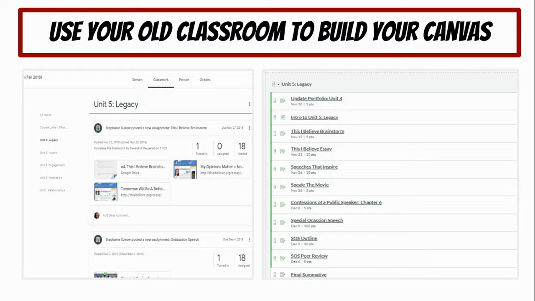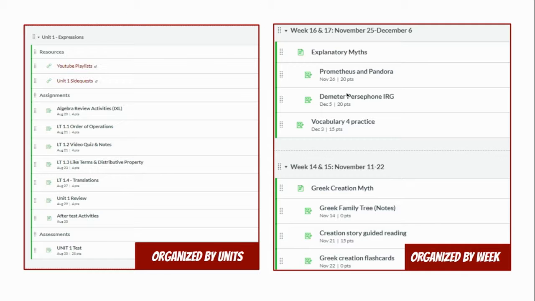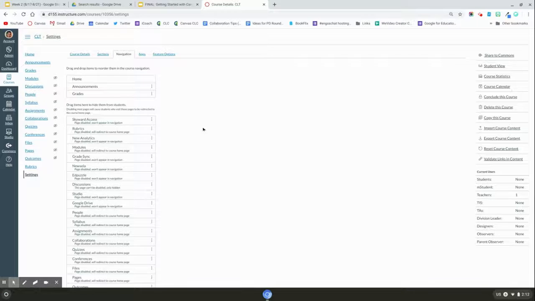One thing that I liked to do when I transferred over from Google Classroom to Canvas is I would open in a screen my old Google Classroom, and then I would open in a new screen my module view in Canvas. From there, I would go and build my different units and activities. Here's the difference between a unit view and a weekly view. Notice how long a unit view can get, so you want to be careful with that, especially when we are working with our students in a remote or hybrid setting. So let's take a look at what it looks like to build in modules.